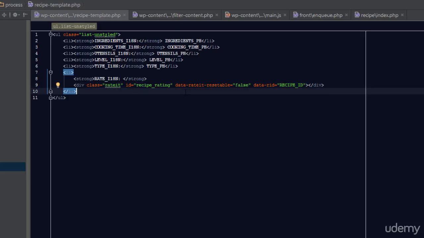I also added this attribute called data-rateIt-resettable and set its value to false. This will prevent the user from resetting their rating. All of this information can be found on the documentation page of the plugin. The last attribute I created is called data-RID. This will contain the ID of the current post.